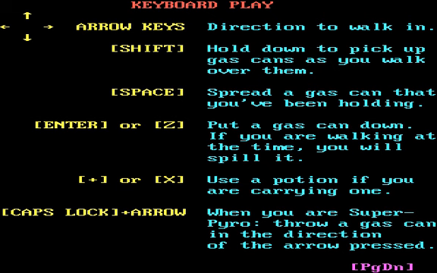Okay, here are the keys. So arrow keys move around. Shift is pick up, so it picks up gas cans, and then space. Enter puts a gas can down, but if you're walking while you press enter, then enter acts just like space. Both of them will just dump out the gas can, and the gas will start to spread along the floor.